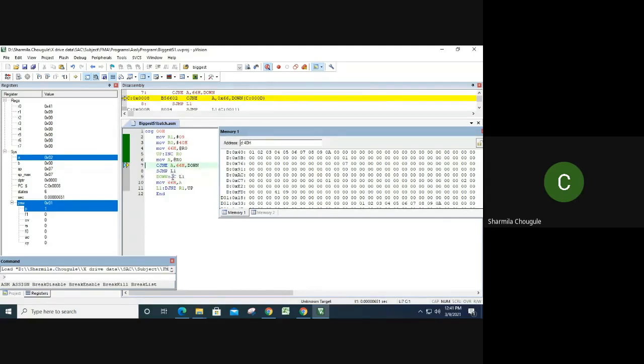So JC L1 is nothing but it will jump with carry. So what is that jump with carry? Suppose if the accumulator number is greater than the content in the memory location, it will not jump to the label, but it will directly execute the next cycle. If the carry flag is set to 1, it will jump to the label. If the carry flag is not set, it will directly do the next execution.